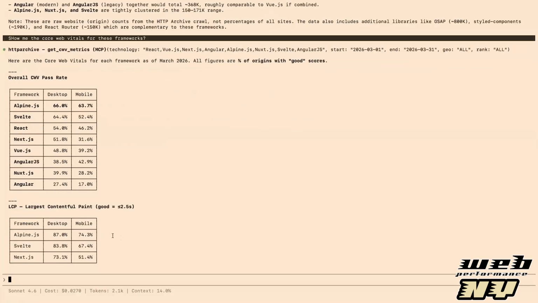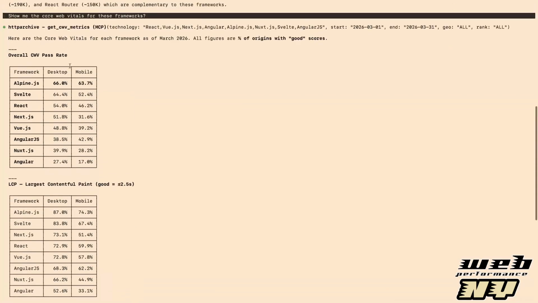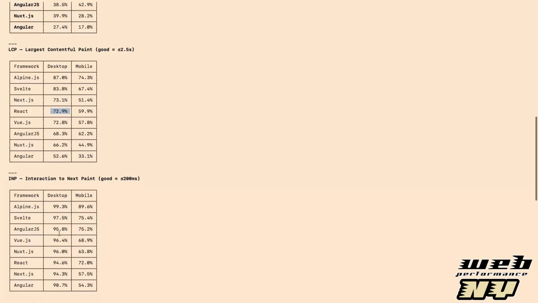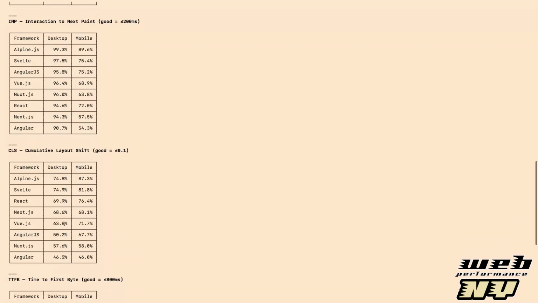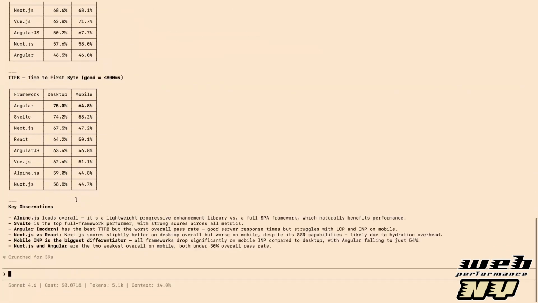The pass rate for React is 54% on desktop and 42% on mobile. We can see that the pass rate for React on desktop is actually quite high for Largest Contentful Paint. Yeah, that's interesting. Time to first byte.